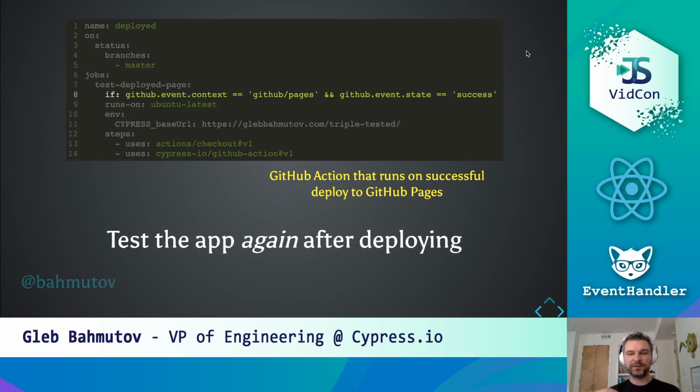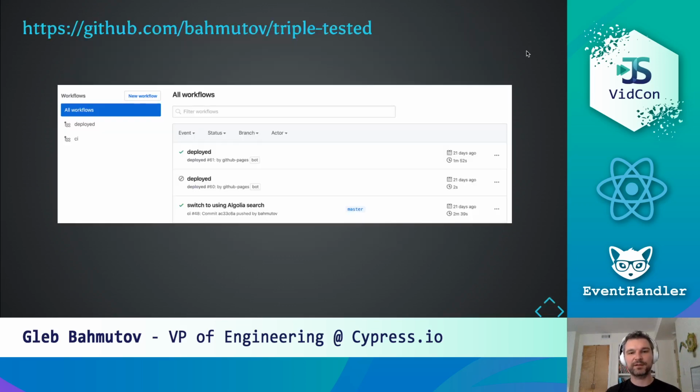When GitHub Pages successfully finishes deploying your site, it can trigger your workflow where you can check this. If it's GitHub Pages context and then state success, now you know that your new version is there on the site, on GitHub Pages. Let's say it runs at glebbakhmutov.com/some subpath. I can run Cypress using Cypress GitHub action again, and it will test my deploy site. Again, you can configure it and say run just like some small short test against the deploy site. But it's after big transformation, you probably should run it.